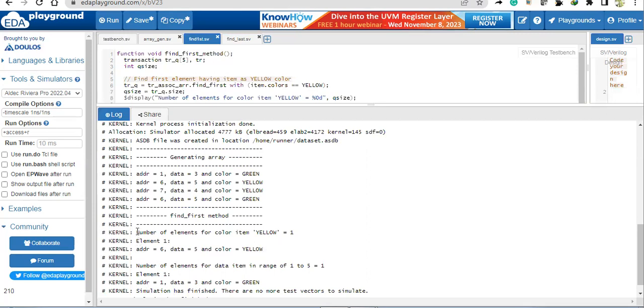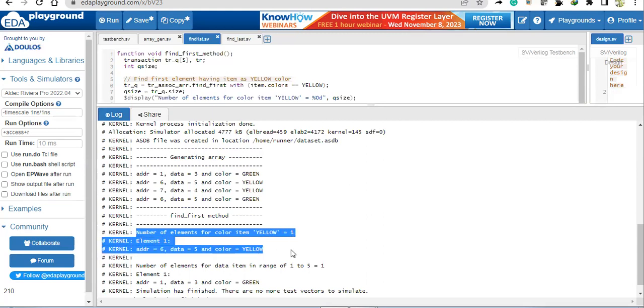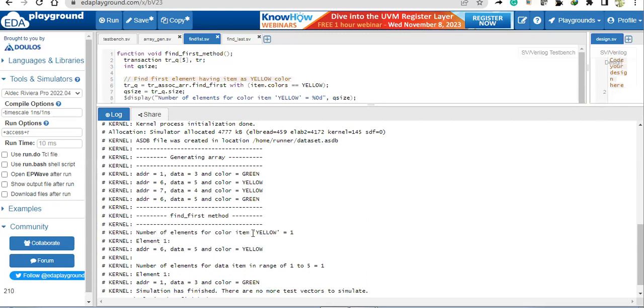All right, this is one thing here. The number of elements of color yellow is 1, so that is element 1, and element 1's address, data, and color are all related. Same thing here: a data item which is greater than or equal to 1 and less than 5 is only one item, and that is element 1. Okay, we have discussed that one.